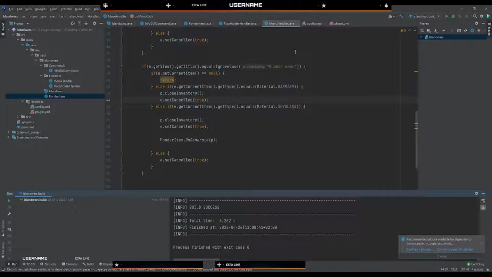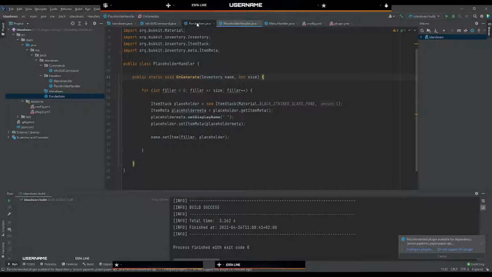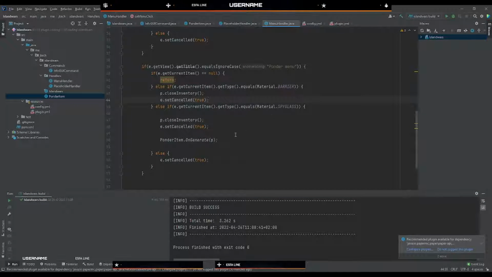So first thing that I'm gonna do is go to the menu handler. So we need to add 3 items. Well, actually more than 3. We need to add a few items to our list here.